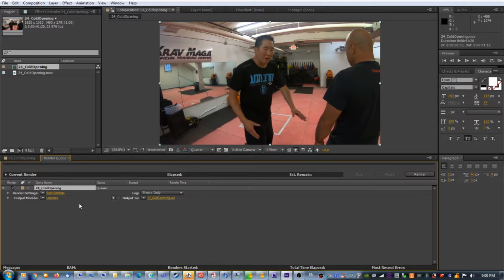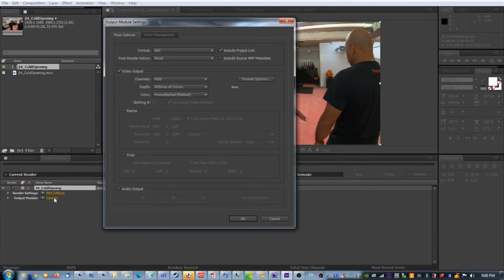And if you're in a PAL system, it obviously would be 25. So the first thing that we're going to do is go to Output Module. So that's the first thing we're going to click. Right now it says lossless. Now here we're going to pick our codec that we're actually going to wind up doing this with.